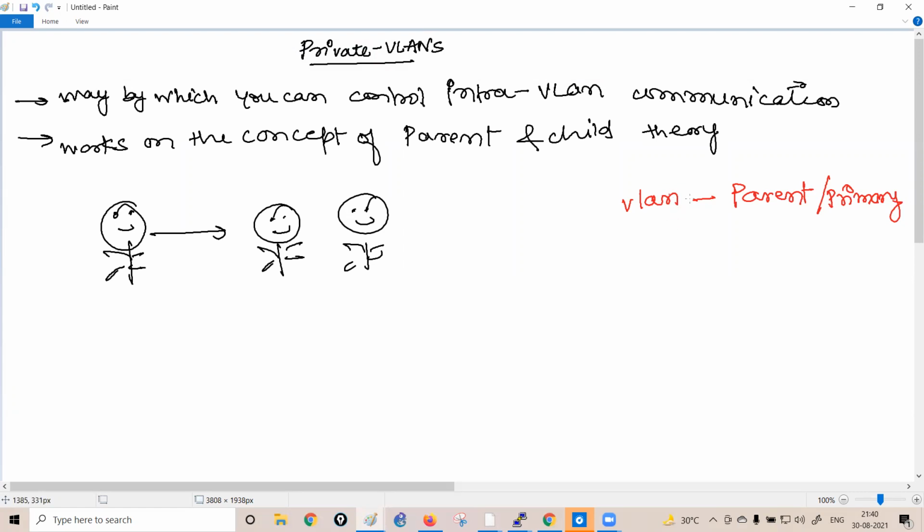And for this VLAN, let's suppose you have configured VLAN 100 as the parent VLAN or the primary VLAN on the switch. So this VLAN 100 will have its own, you can say, own VLANs. So let's suppose VLAN 2 and VLAN 3. So I can say VLAN 2 and VLAN 3 are nothing. These are just the children, or you can say the subordinates of this primary VLAN.